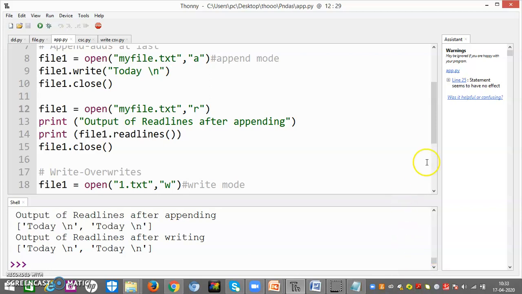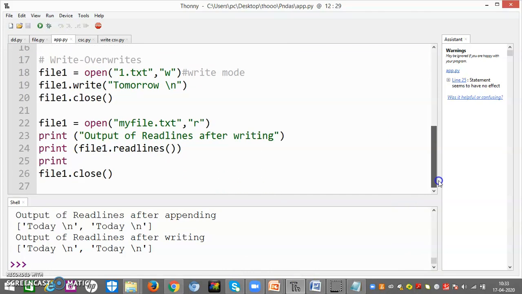Now this is the append function; coming to write. This is for the write function. Here I have taken the access mode as write mode. So file1.write tomorrow. Now instead of today I want to write tomorrow. So file1 is equal to my file.text, and read I have taken. So the answers will be today and today, because read line will do what? It will take only the values which are appended at the last, because this is the write function and the write function cannot be appended.